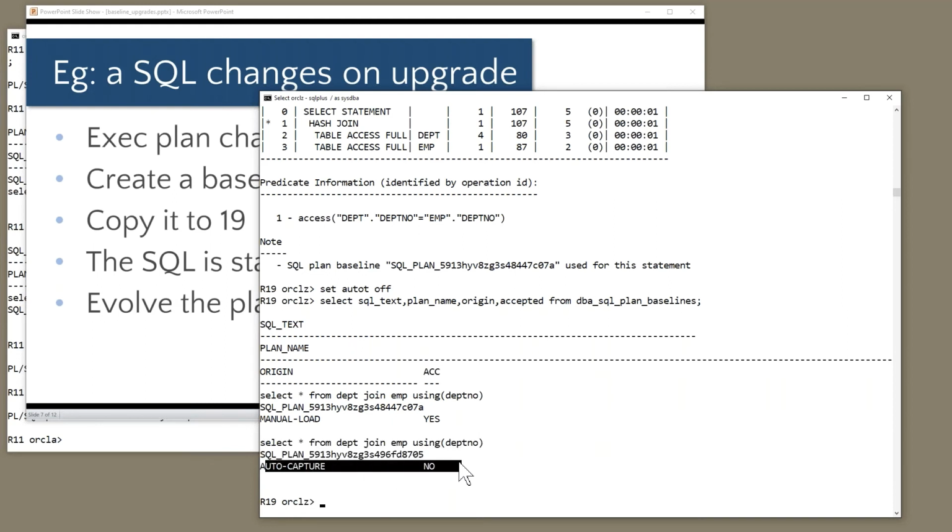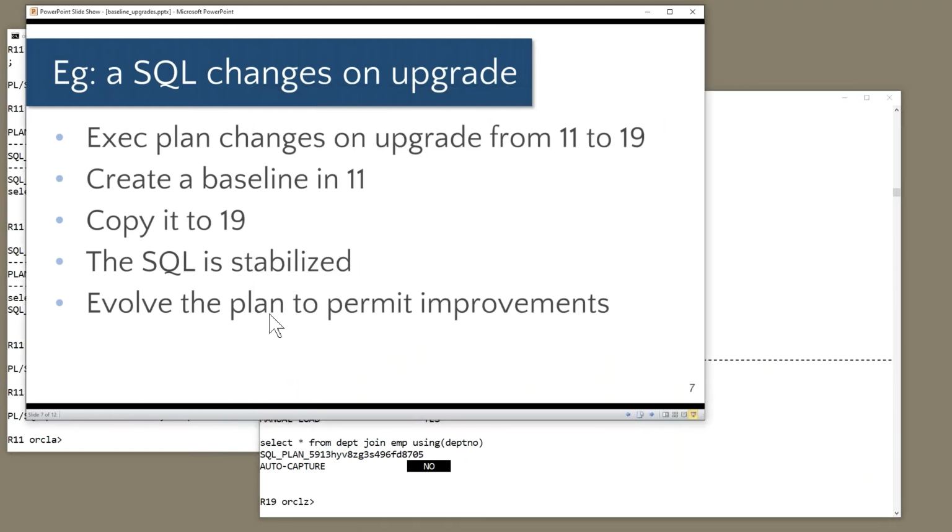Interesting, isn't it? That will be the plan that was developed by the optimizer in release 19. Automatically captured, but blocked from use. It's not accepted. We don't ever want it to be accepted because we know it's bad. But that would lead us on to the evolution process.